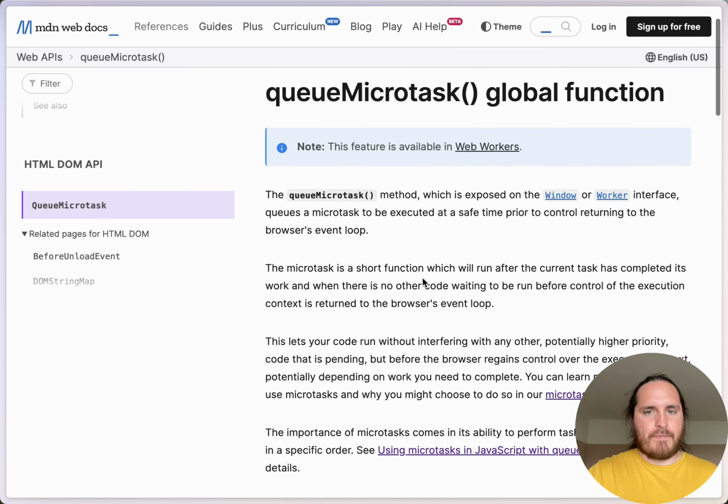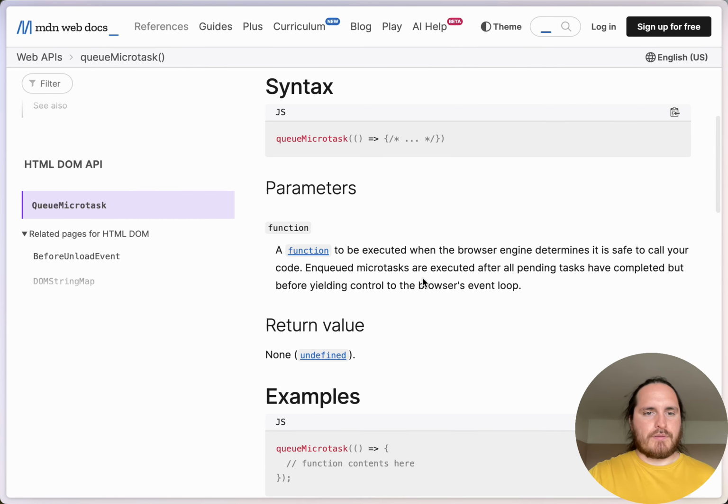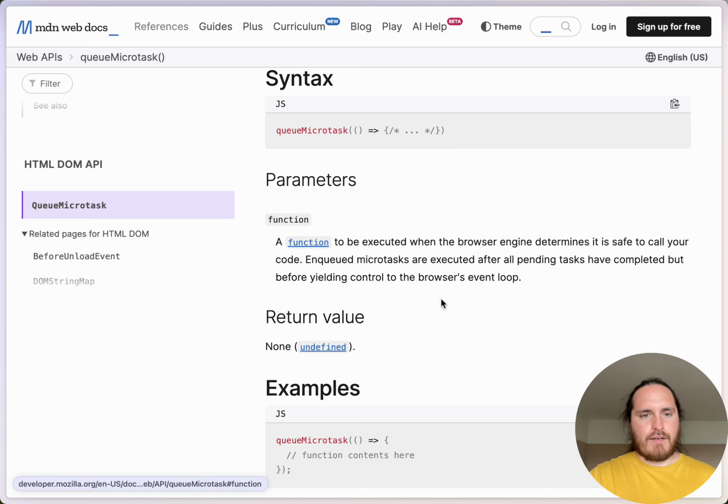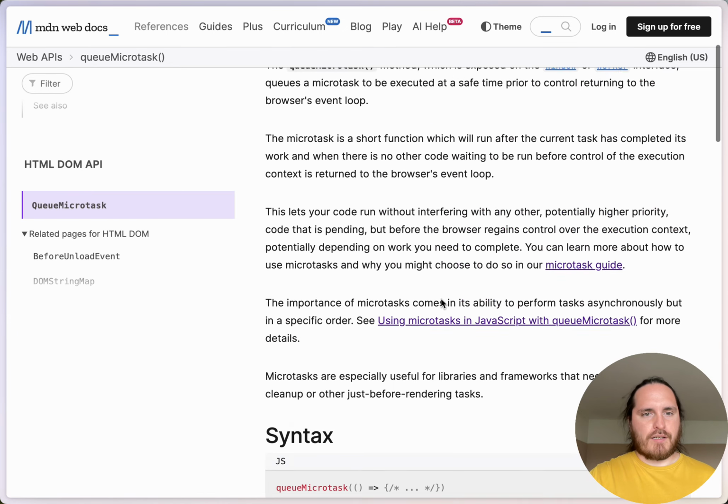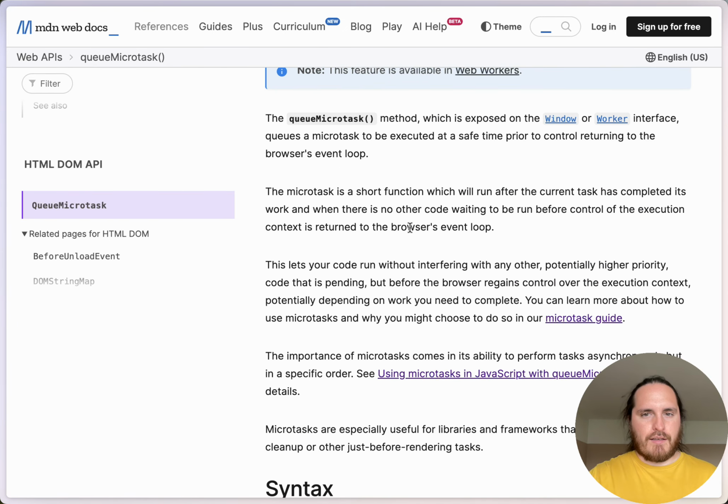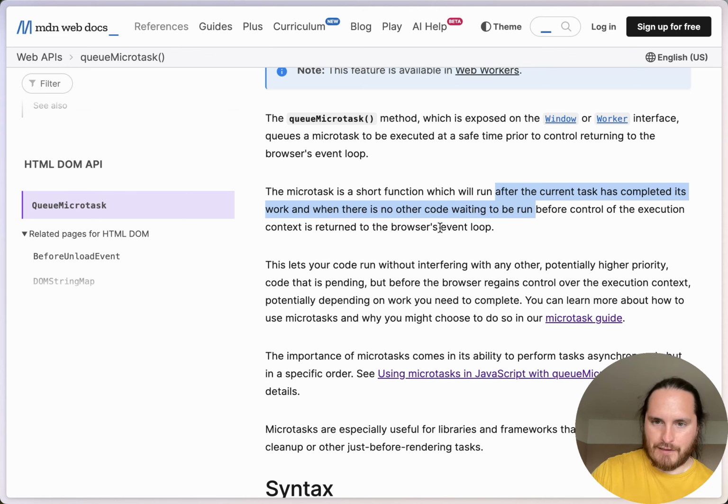Basically, it takes a function and it will run that function. What is the official thing? It will run after the current task has completed its work and when there's no other code waiting to be run before control of the execution context is returned to the browser's event loop. Okay, it's a long sentence.